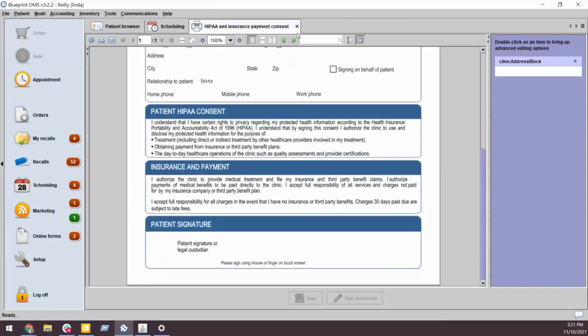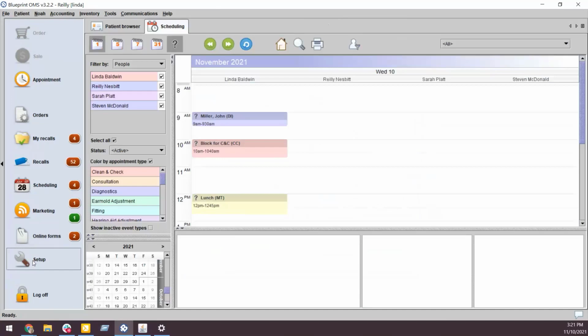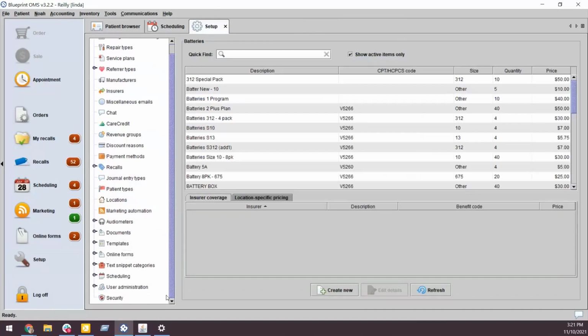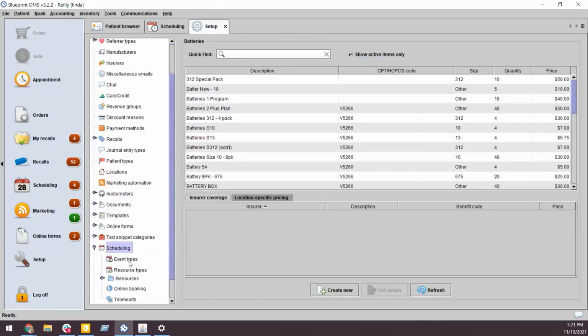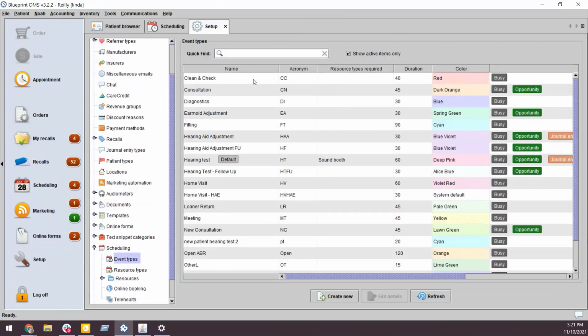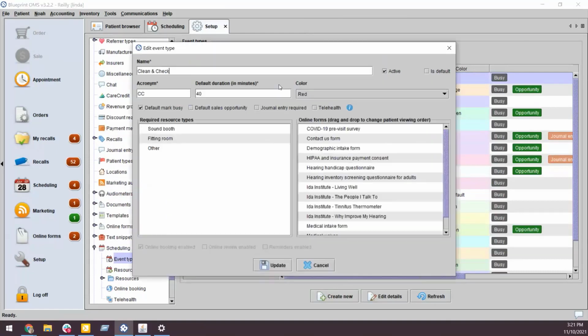Finally, we'll take a look at how we can associate certain online forms with specific event types. We'll want to go into Setup. We can go into Scheduling, Event Types. I would right-click on the appointment that I want to associate online forms with. So say, for an example, the Clean and Check. I can click on Edit Details, and I have all of my online forms here available to me to send out to the patient.